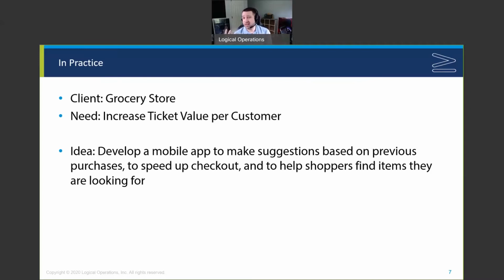I'm going to use that app to help speed up checkout. So as you're going, you can scan your groceries, because if I can speed up your checkout, you might buy more things. Subconsciously, you're going to think, well, checkout's faster. I don't care how big my cart is. I can get out of here really quickly. And I'm going to help you find all those items you're looking for by using geolocation in the stores. So all things I can do in an app. It's possible. Let's get at it and design it.